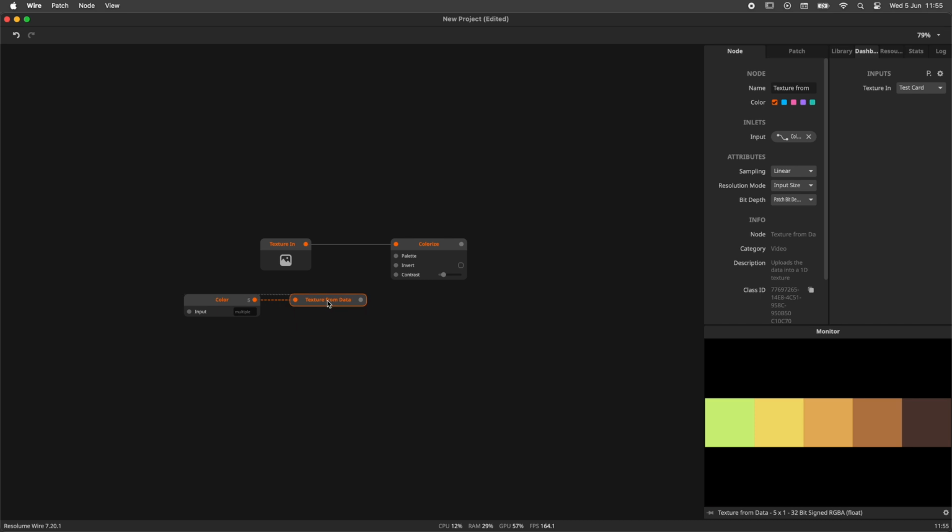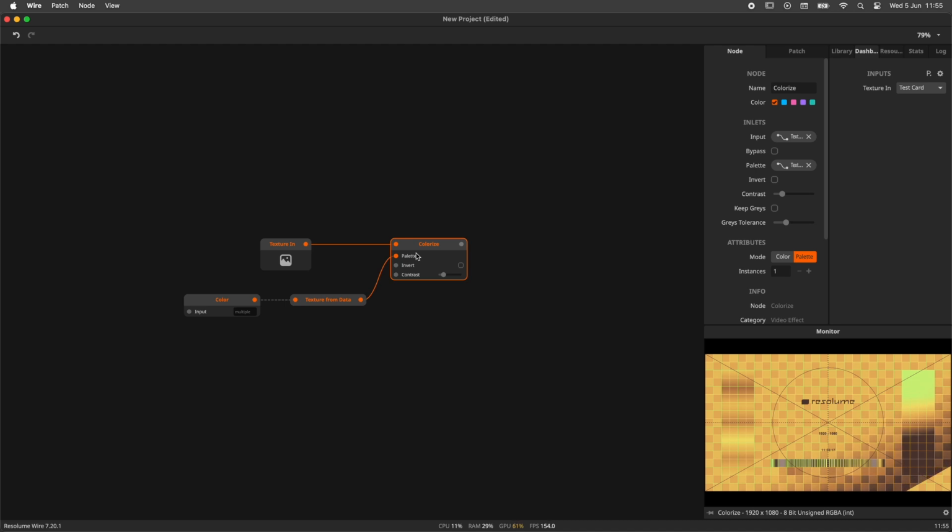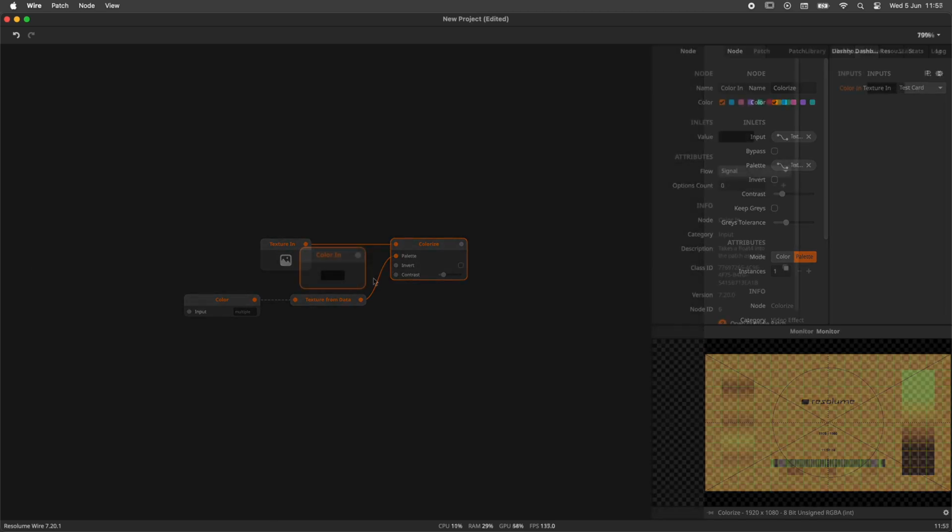For this, I'll create the texture from data node. This node will create a texture from the colors we give it. Now we can hook up the output to the palette inlet and we have ourselves a colorized test card.